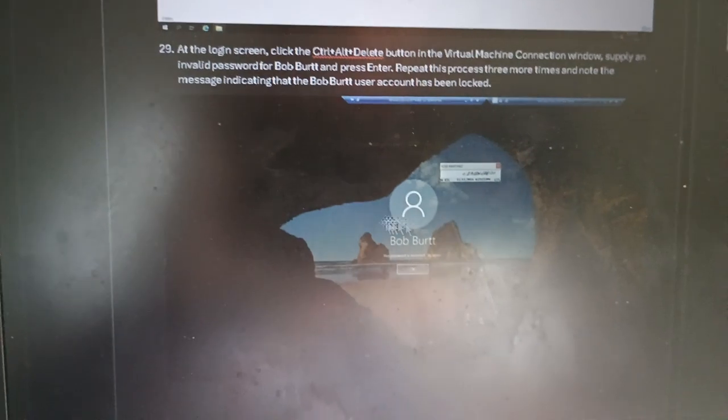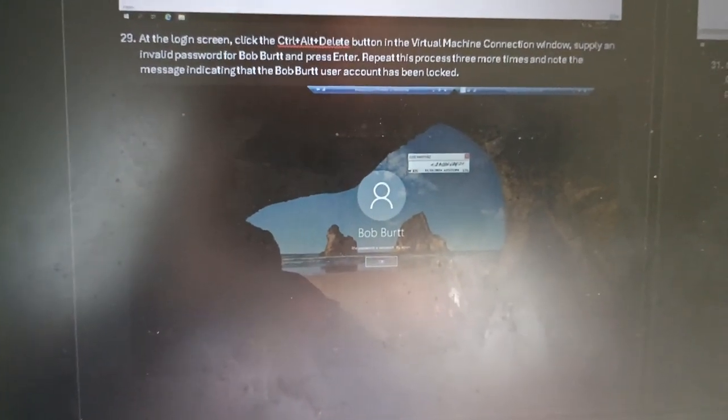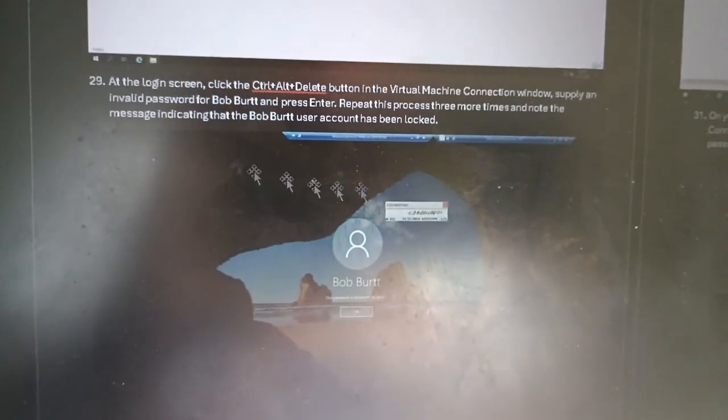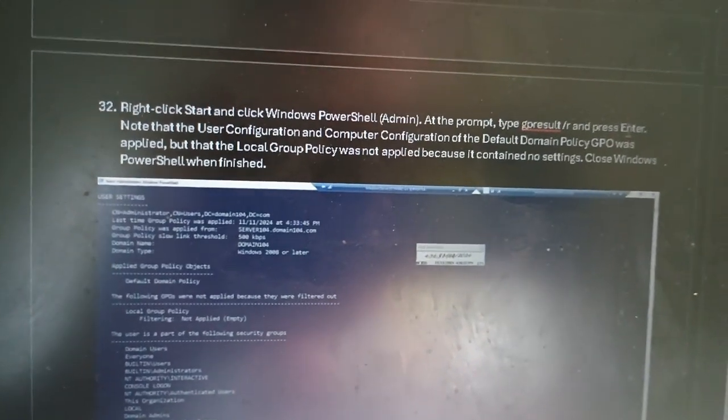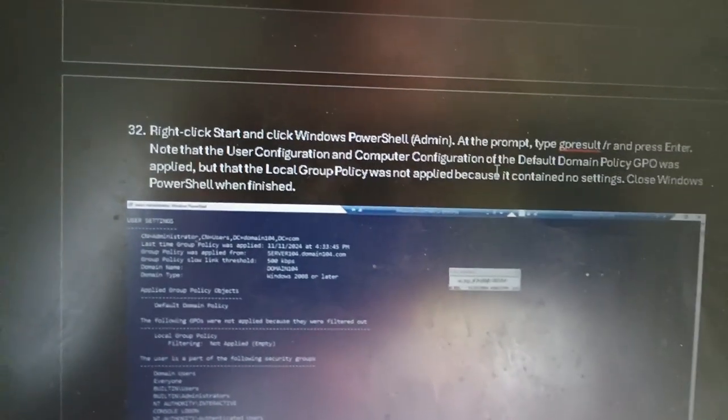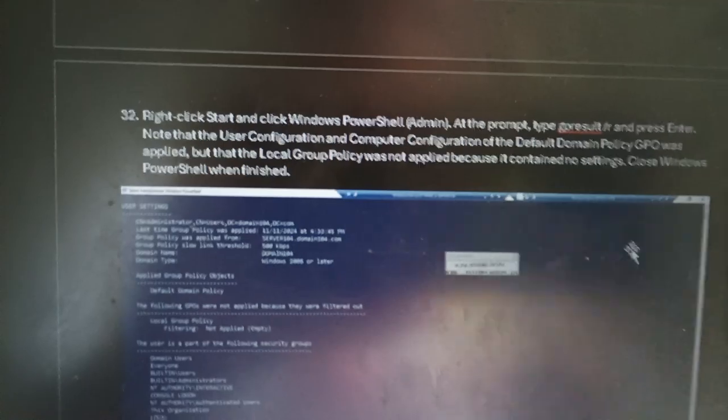I decided to try logging in 3 more times and failing to make the bbert user account blocked. Afterwards, I went back to my VM 2019 host to unlock the bbert account, logged in as administrator, and went to PowerShell admin and typed gpresult /r to check the configuration. And I noticed that the local group policy was not applied because it contained no settings.